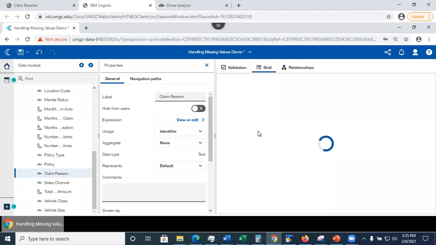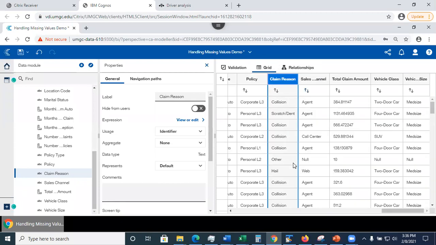And now what you will see is this. See this claim reason, the value was missing. Right now, I don't see the missing value anymore. I don't see null. Null was replaced with other.